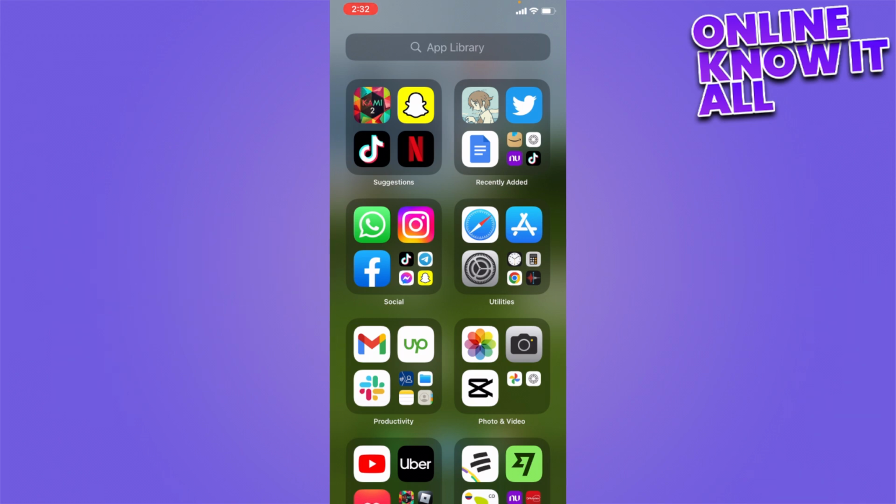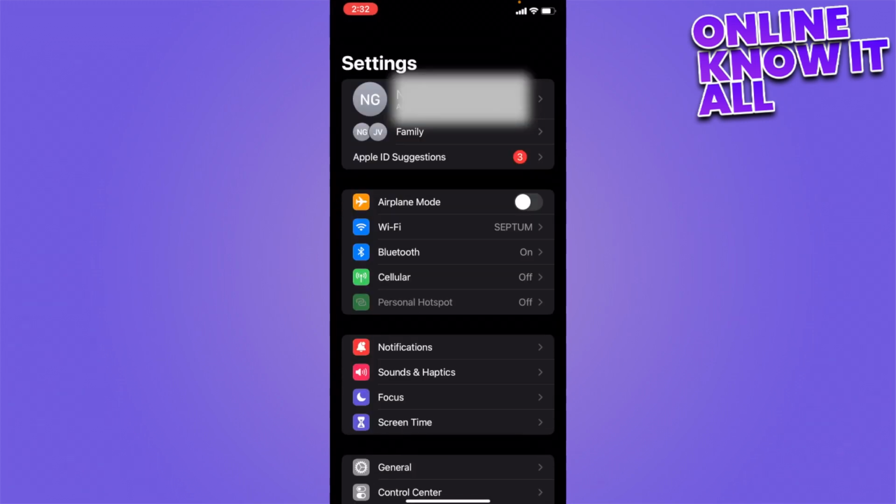If you need to update your Apple ID for any reason, such as a new email or personal preference, you can do so without losing access to your existing data. Let's get started. First, open the Settings app on your iPhone. Now, tap on your name at the top of the screen to access your Apple ID settings.